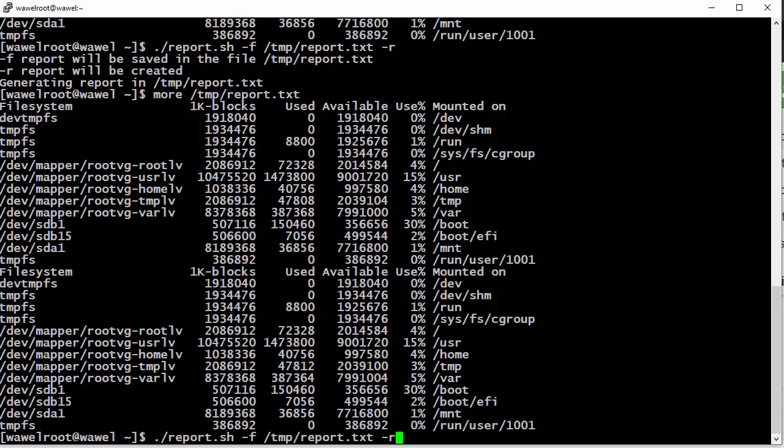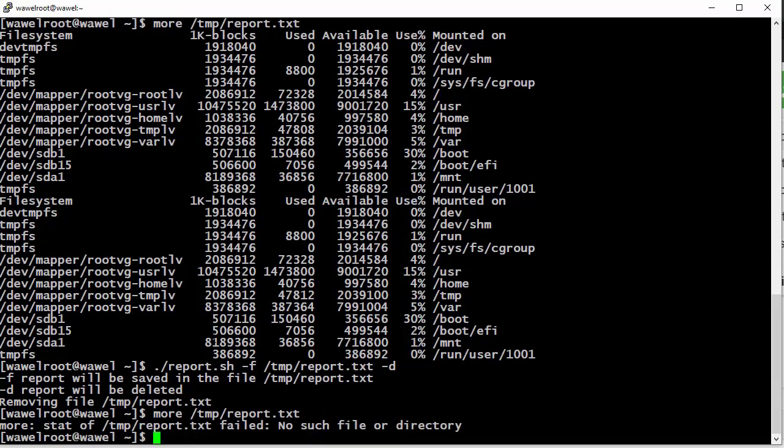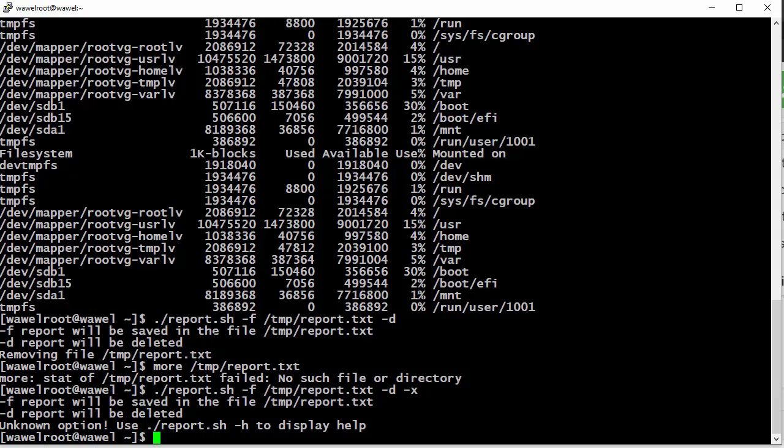Of course, I can run my script with parameter -d but without -r. As a result, the old version of the report will be removed, but the new one will not be created. So when I try to display the file with the report, I get an error, no such file. Very good. And what will happen if starting the script with an unknown option, for example -x? The script discovers the error and advises me to check the help. Maybe not a bad idea.